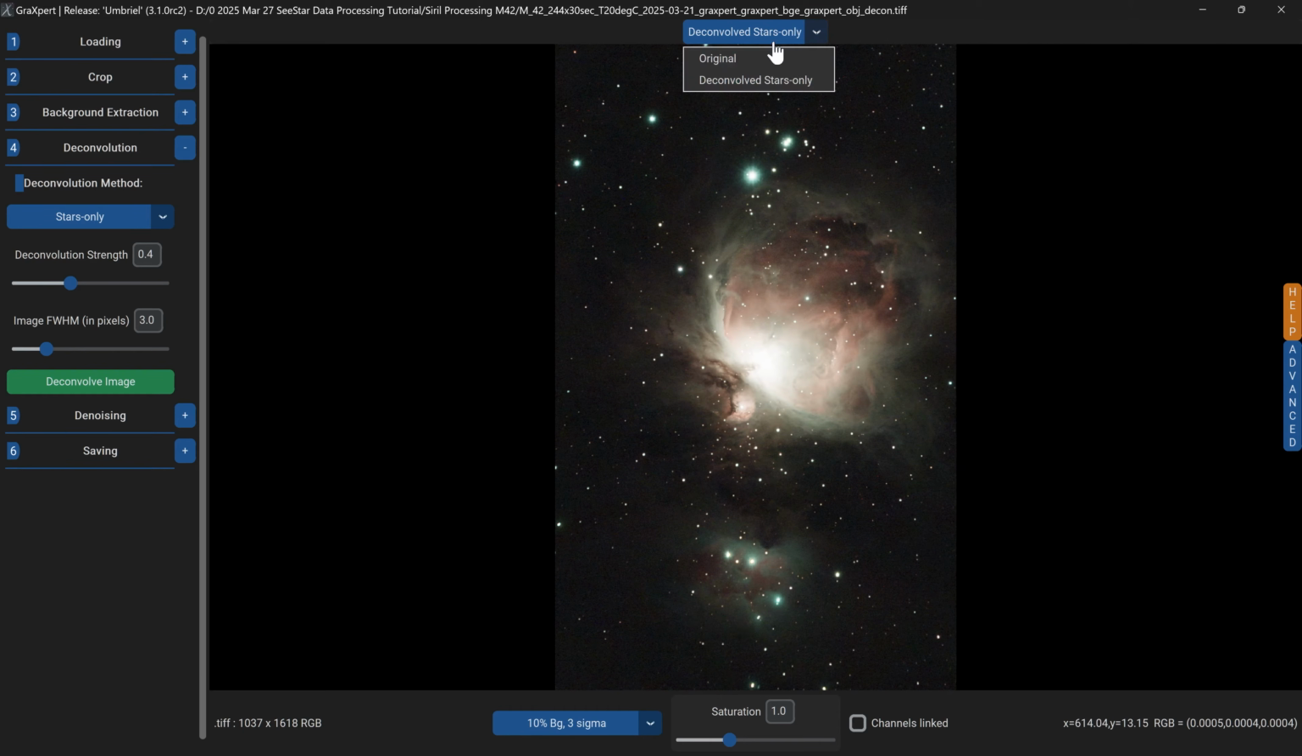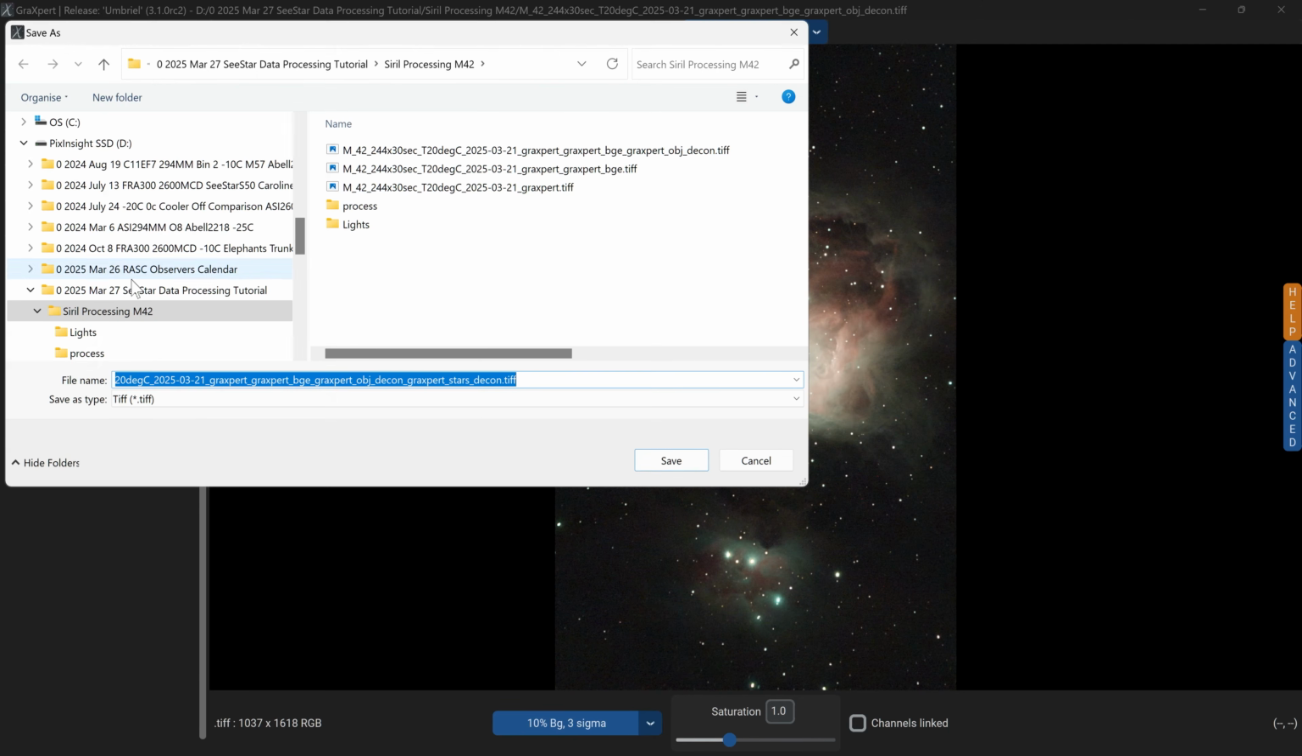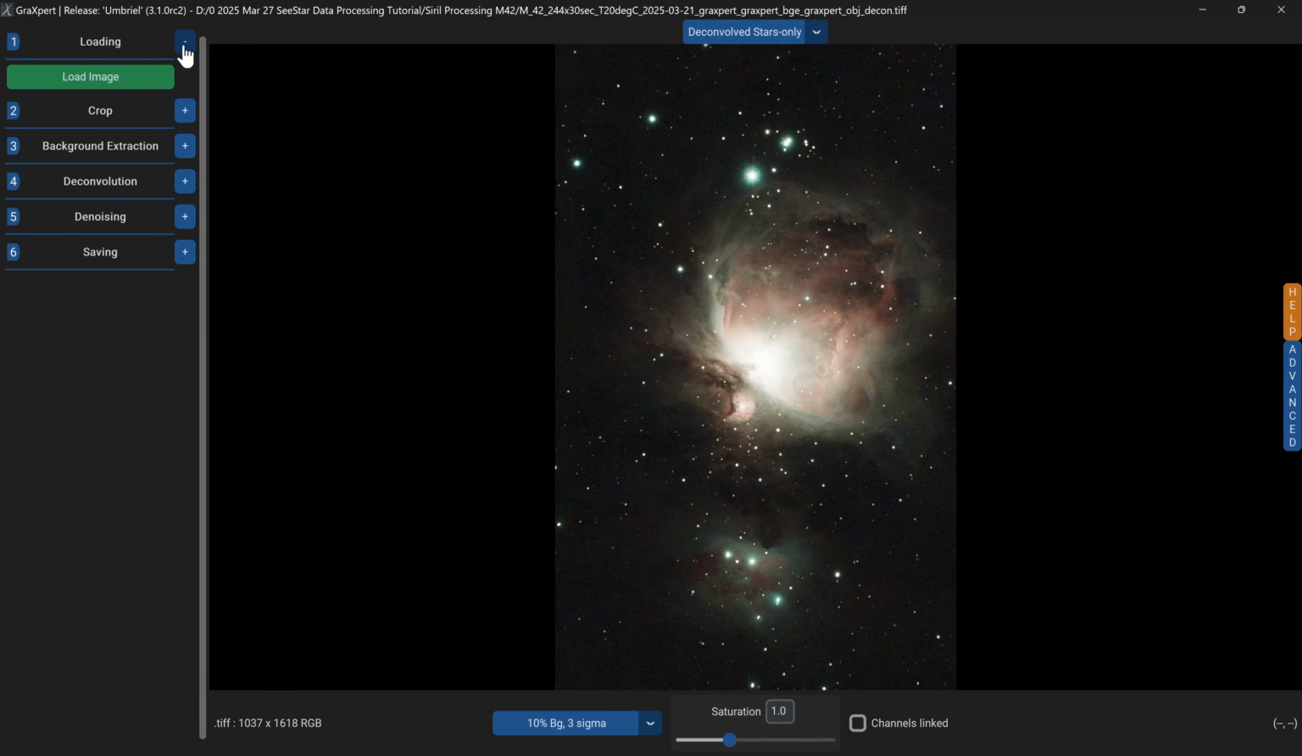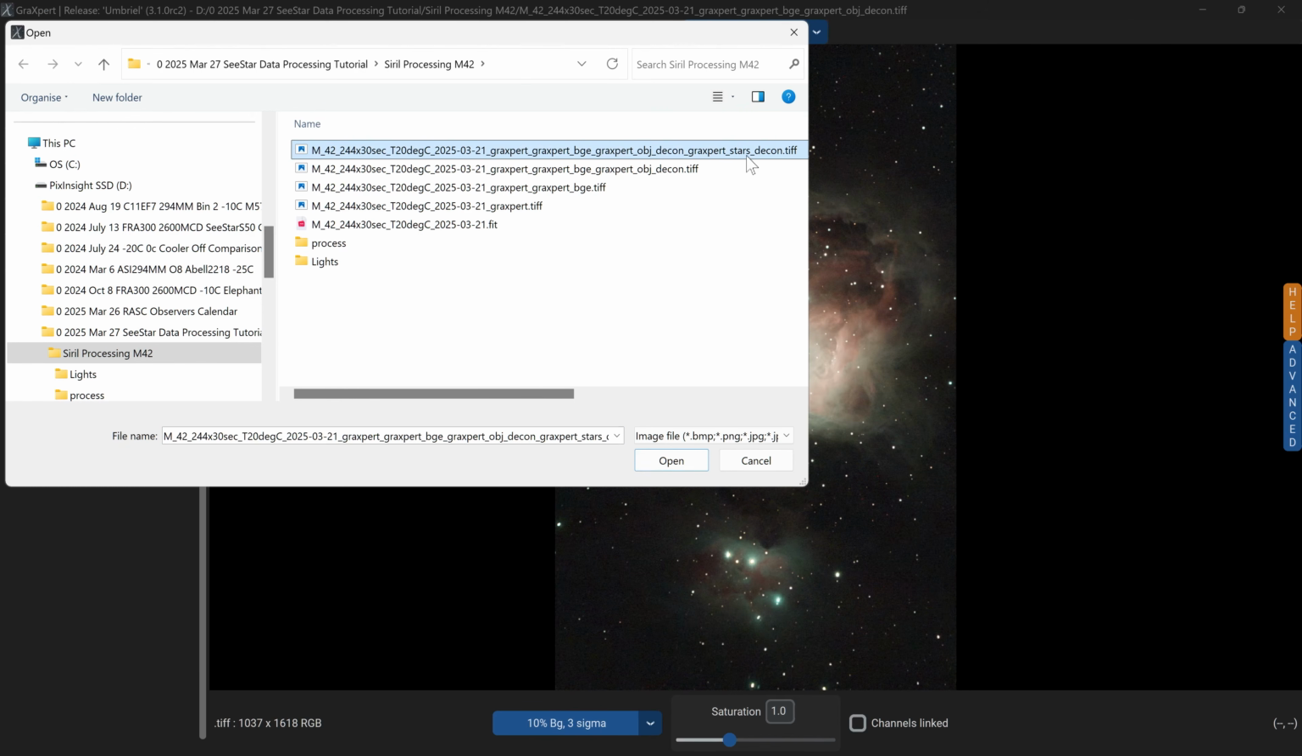If we look at before and after, this was the before. As you can see, the stars are pretty streaked, and this is after. So the star, it is a big improvement. Save that image. Save selected. Just let it name it itself. It says underscore decon at the end. Now load that latest image.